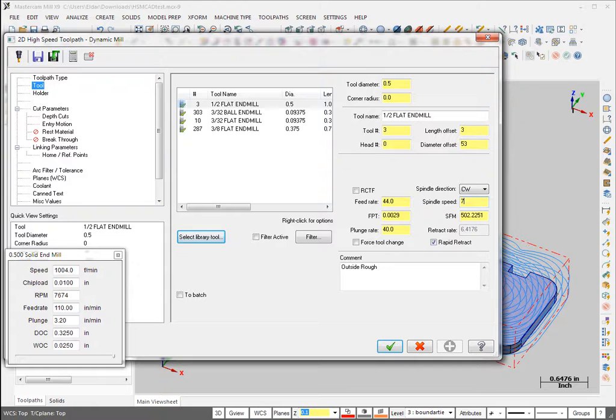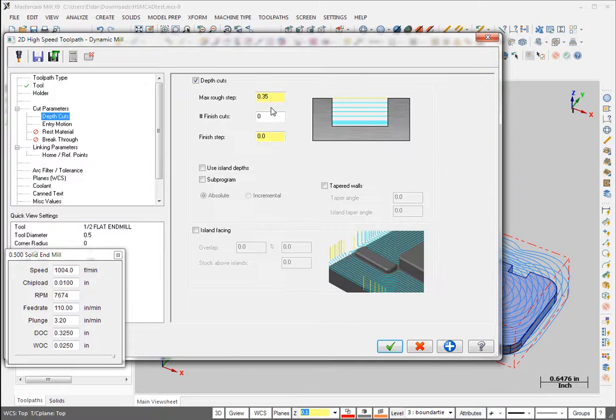We're going to do the same thing here because nothing basically changed. We are still going to be taking the same depth of cut.